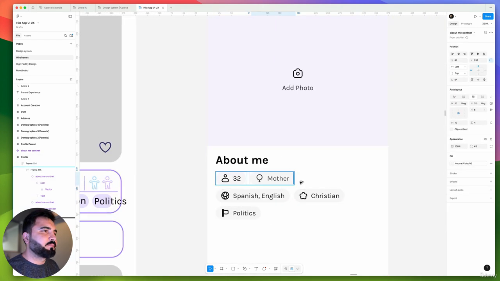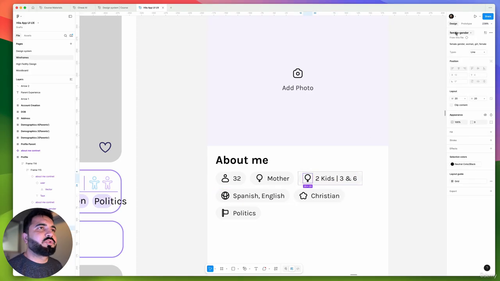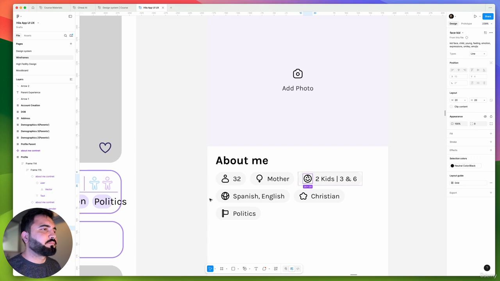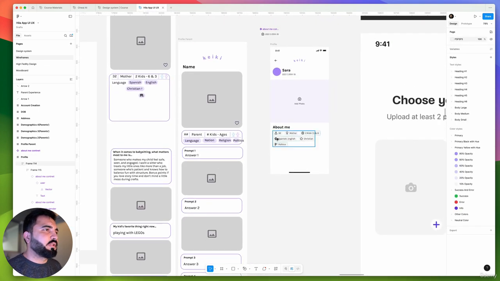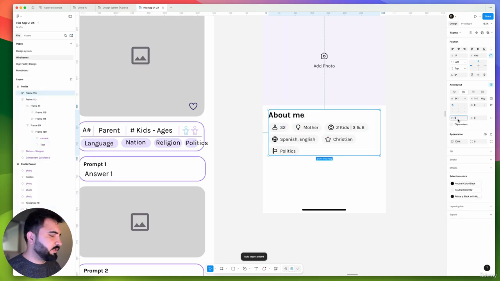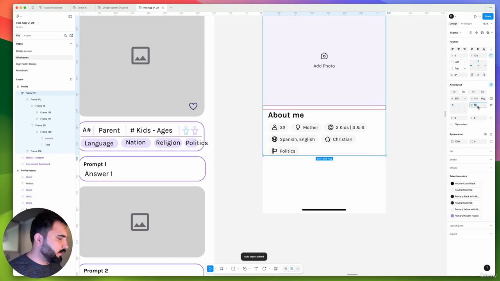All right, so 2 kids. All right, and it should be 3 and 6, or maybe 6. Okay, and it should be child. I think this kind of output is good. Okay, I will give it an auto layout, and it should be 16, and need it to be all the way from left to right. Give it an auto layout, and let's make this 24 here.